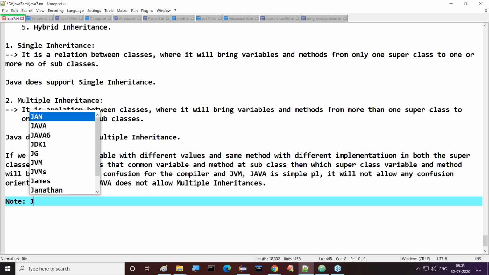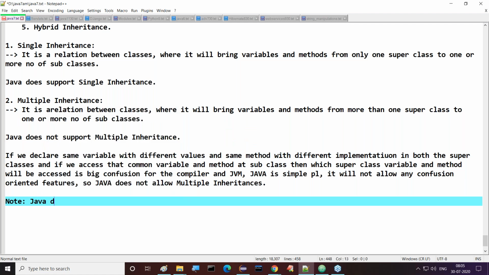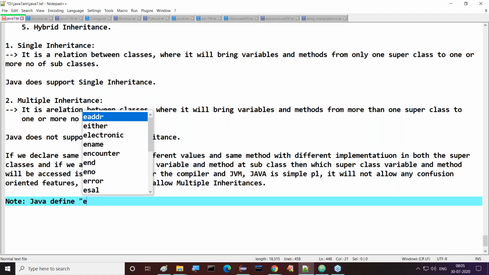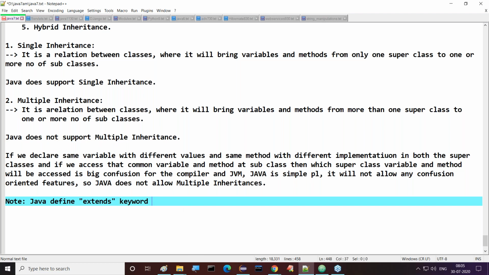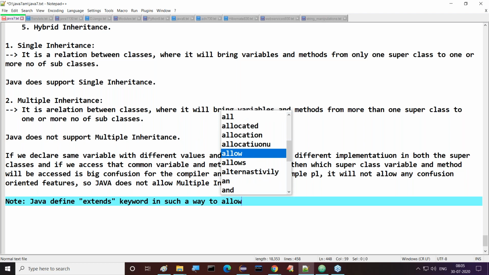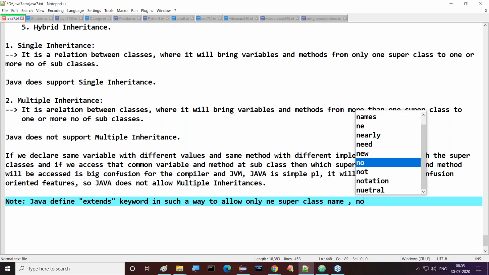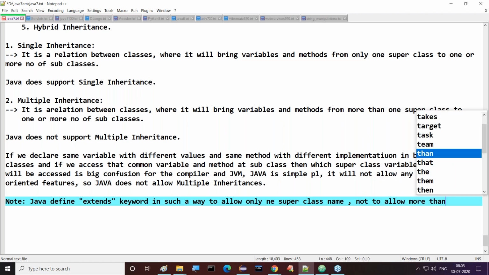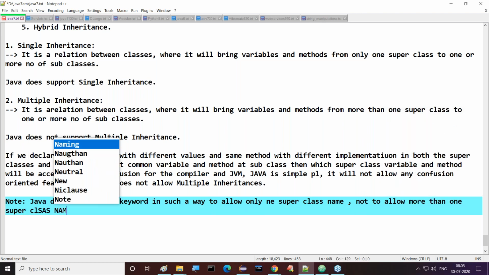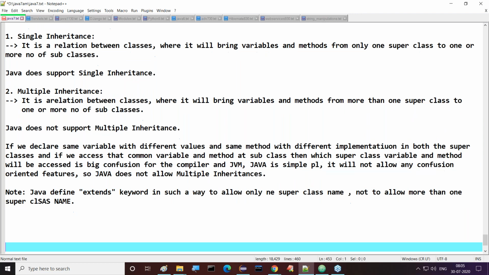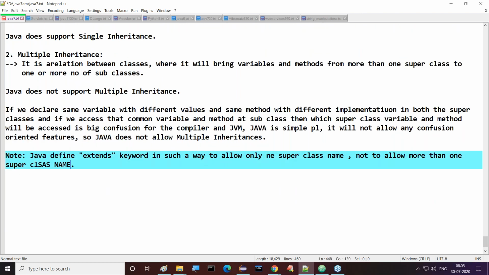So note this point what I'm telling you. Java defines the extends keyword in such a way as to allow only one superclass name, not to allow more than one superclass name, guys. That's it. So this is exactly the way it restricts multiple inheritance. Only one superclass name, not more than one superclass name.